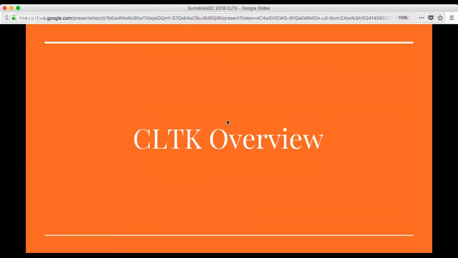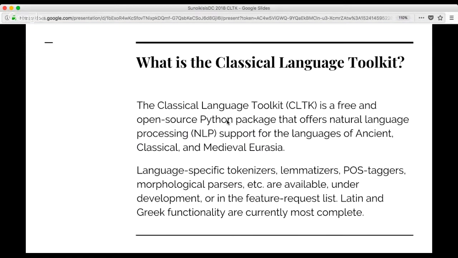Okay, so what is the Classical Language Toolkit? A quick overview. Well, as Monica said in the introduction, it's a free open source Python package. And what we're looking to do is support text analysis and natural language processing for a fairly broad selection of historical languages. So I think Kyle recently set the cutoff as anything in a language before its entry into the print age.